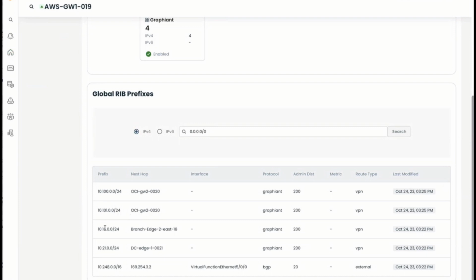Bringing all of that together, so now we know that at least from a routing point of view, we have routes being advertised from both of these locations to each other, as well as being able to learn routes from the data center and the branch.